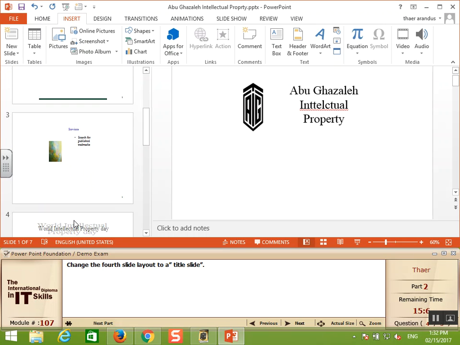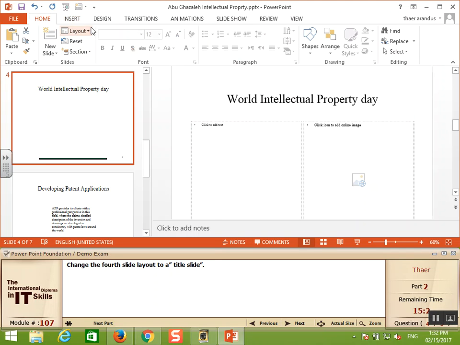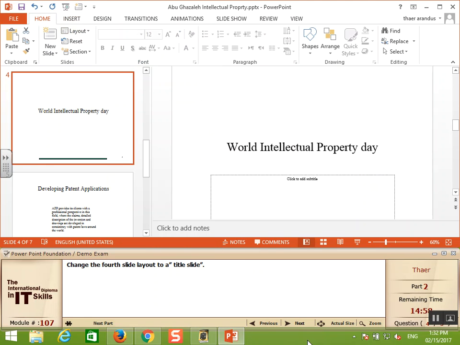So go to slide 4 and change the layout. How do we change the layout? From Home we have Layout. Here choose Title Slide. Next, using PowerPoint show format, save the presentation as intellectual property in the folder C Cambridge.